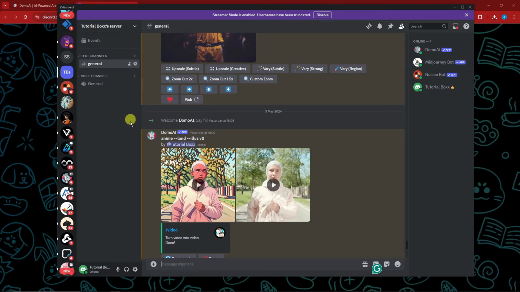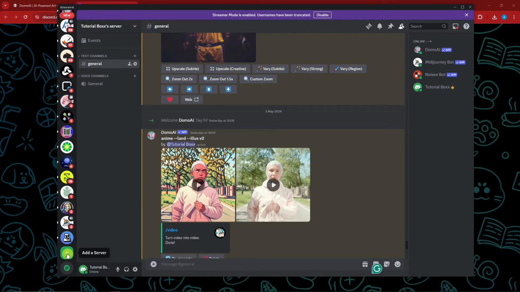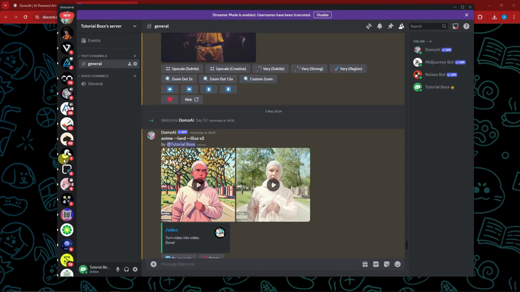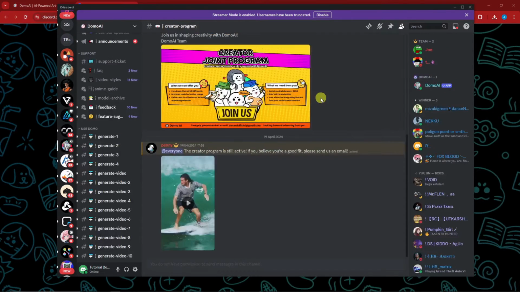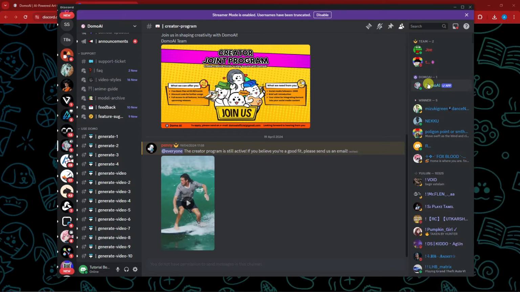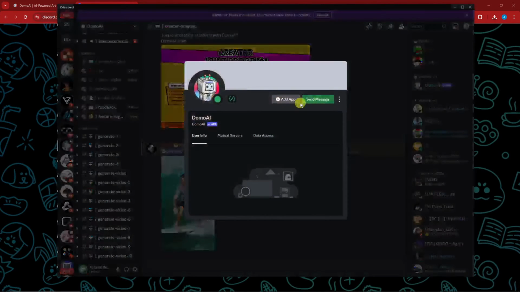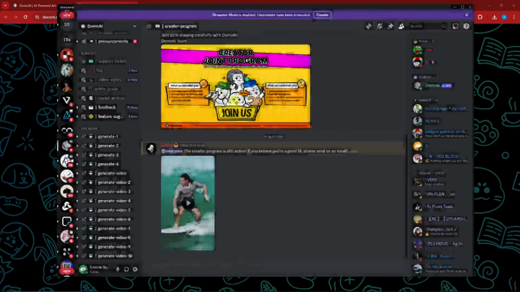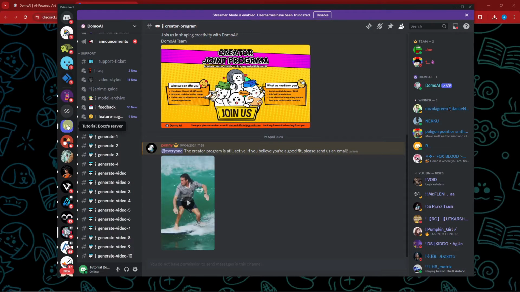To add any certain AI in your servers, first, you must have a server of course. Simply click on the plus icon and create your own. Once you have created your own server, go back to DomoAI and make sure this option for the member list is shown. Right click on the DomoAI, go to Profile, Add App, and just choose the server that we want to add the AI to. Now going back to my server, let me just look for it.